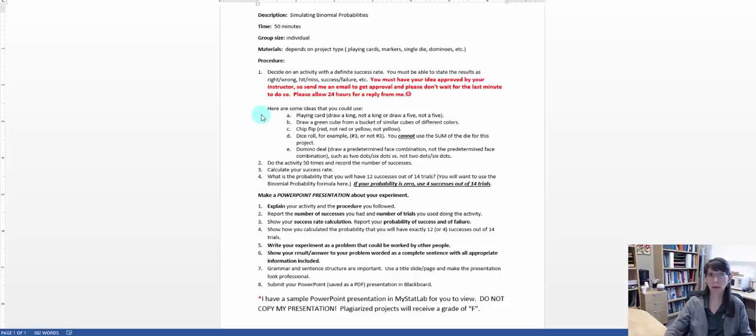Here are some ideas that you might want to use for your project. Idea A is to select a playing card from a deck of cards. So choose a particular card before you pick a card from the deck. For example, you could choose to draw a king or not a king, draw a 5 or not a 5. If this is what you're choosing, maybe you don't want to use the entire deck of cards. Just choose one suit or some cards at random, maybe 10 cards out of the deck. And you would be testing for drawing the king or not a king from those cards you begin with.